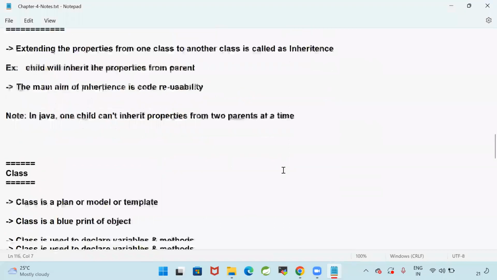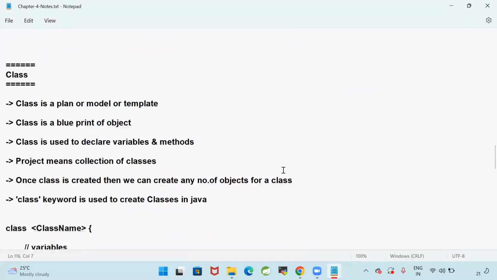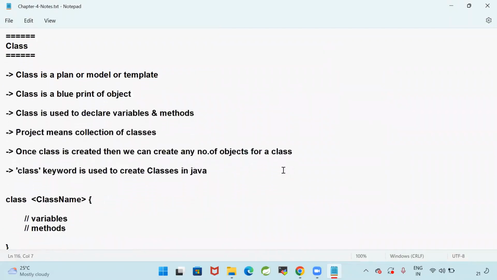Now, yesterday we started discussing class and object. Can you tell me what is a class in Java? A class is a plan or model or template. A class is a blueprint of an object. A class is used to declare variables and methods. What is the meaning of a project? Project means a collection of classes.